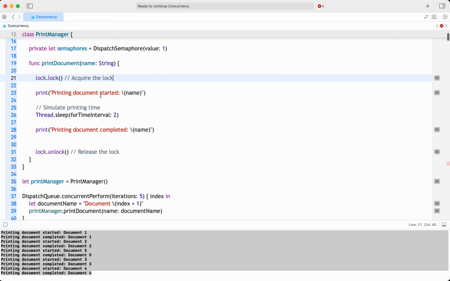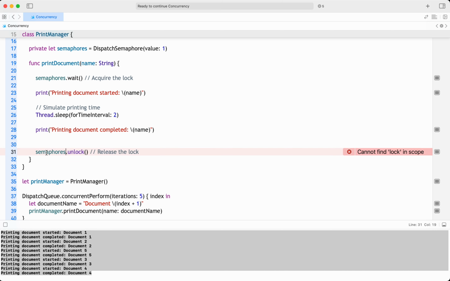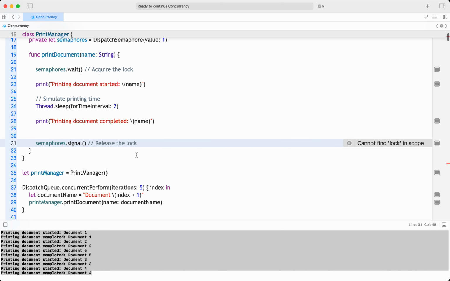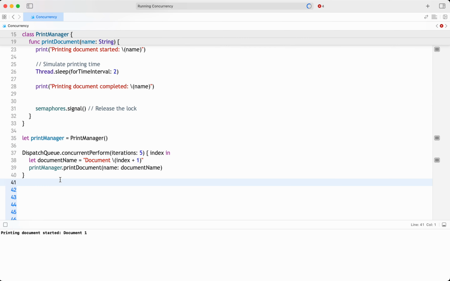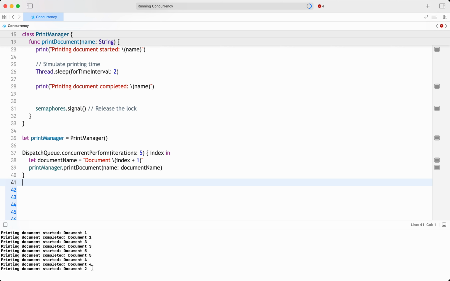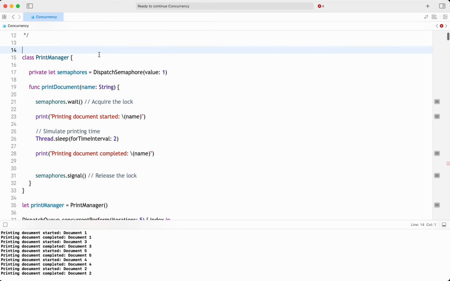Why? Because I want it to happen only one document at a time. Here again I do wait, that means I am decrementing this value, that means no other thread, everyone should wait. Then let me signal, that's kind of an unlock. Now it's pretty much the same: 1 started, completed, 3 started, completed, 5 started, completed, 4 started, completed, 2 started, completed. See, there is a synchronized document order, whether you use locks or semaphores.